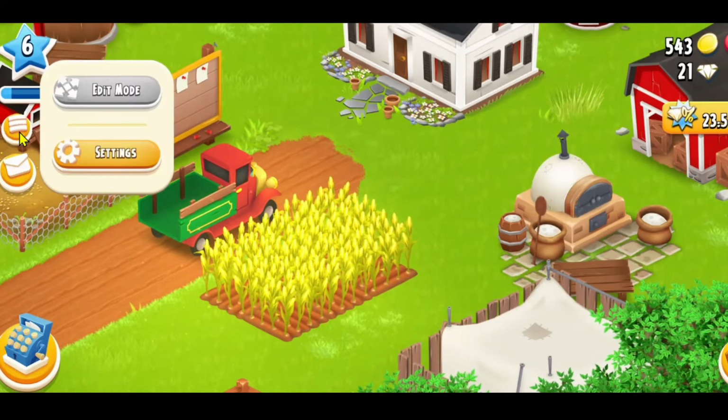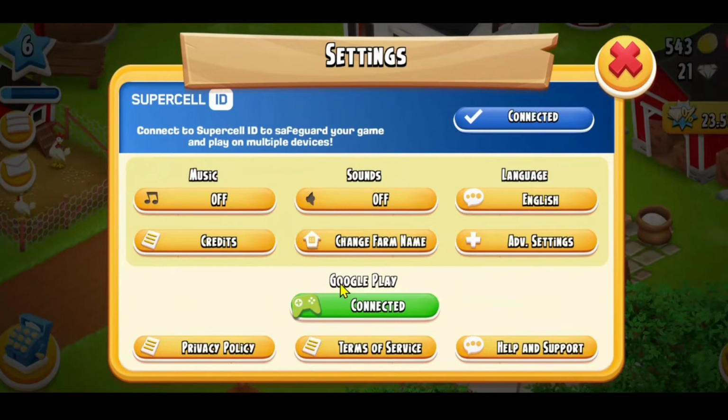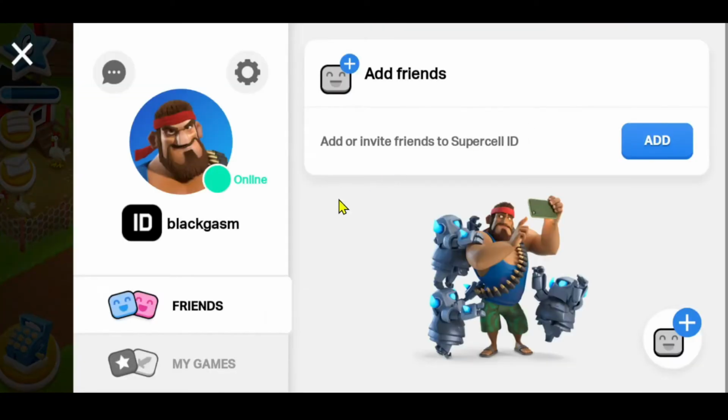Tap on the menu icon at the top left corner and then tap on Settings, and once you tap on it, you will see your Supercell ID section at the top. Simply click on the login button if you haven't logged in already and use your credentials, and after logging in you will see the connected button. Just tap on this button, which will open up your Supercell ID settings.